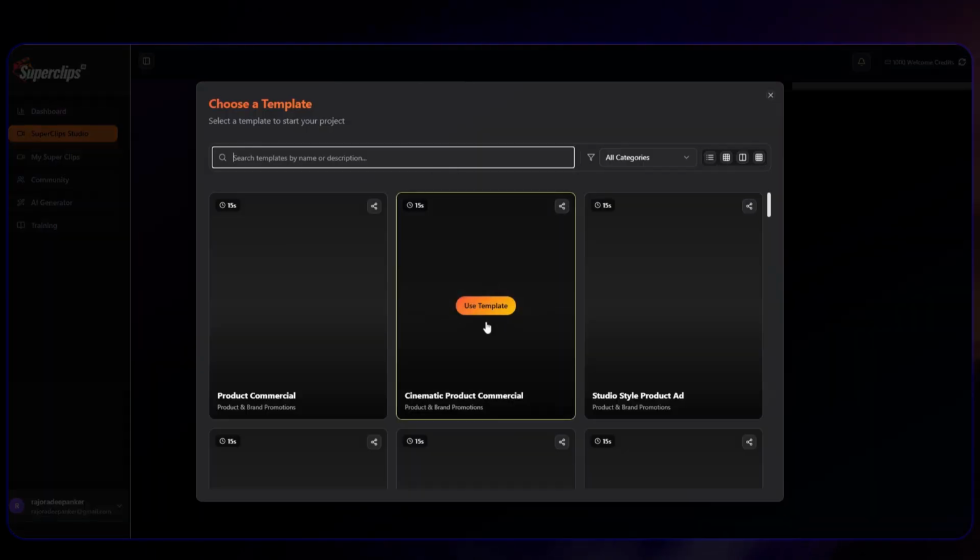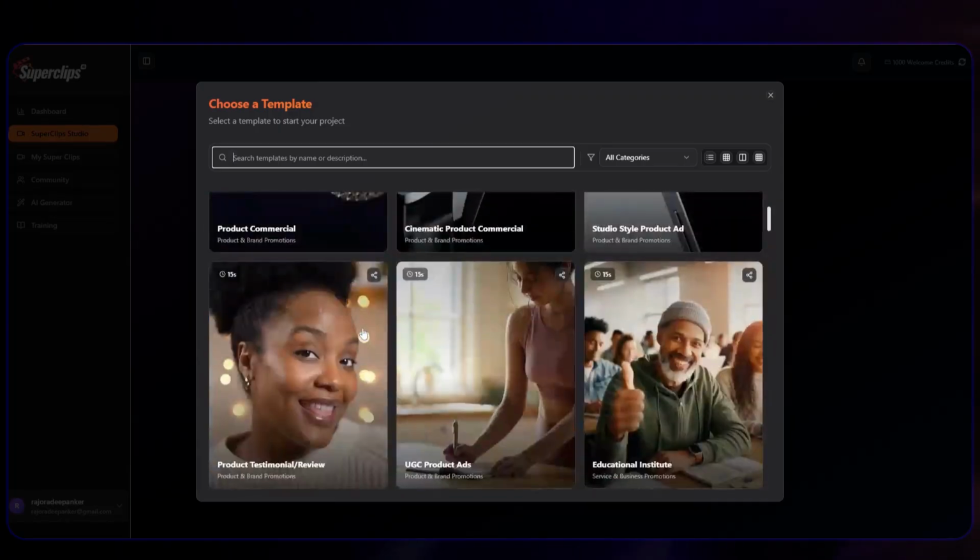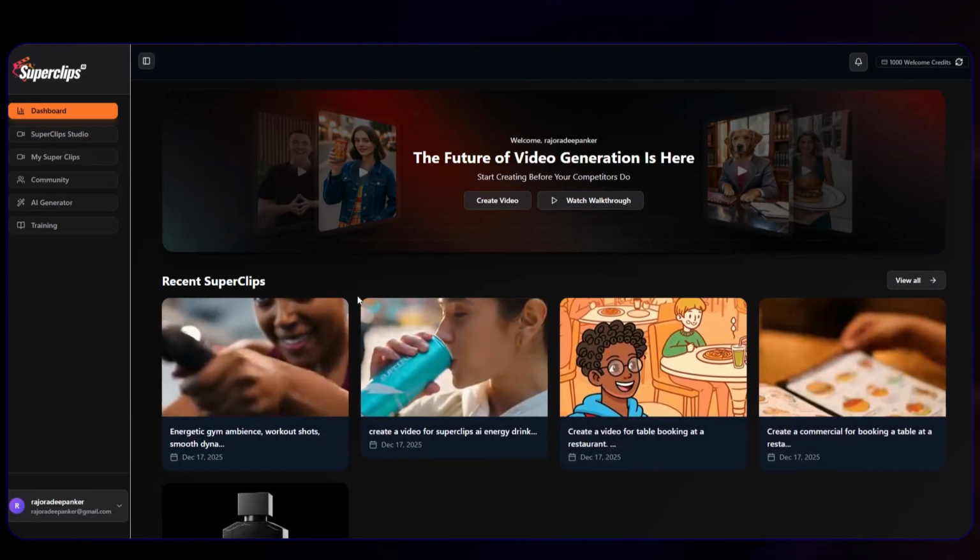Superclips Studio has completely changed my workflow, taking the technical stress out of the equation so I can focus on the creative side. I can't wait to see what you guys build with it.